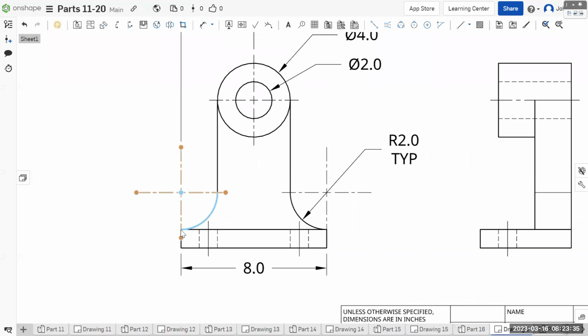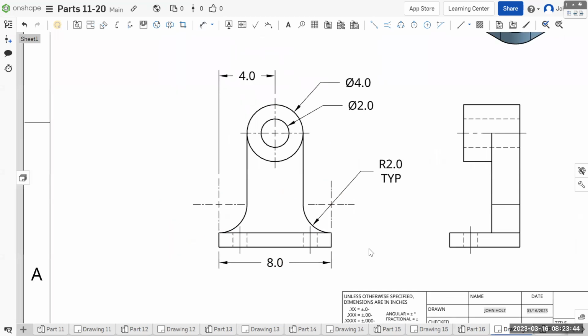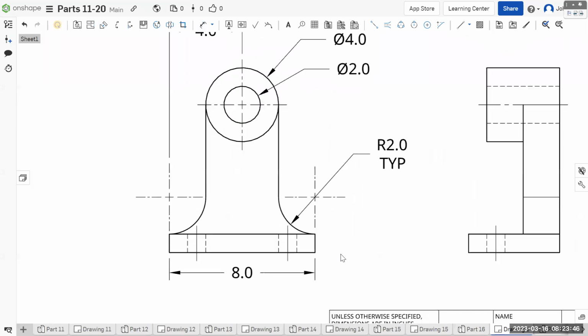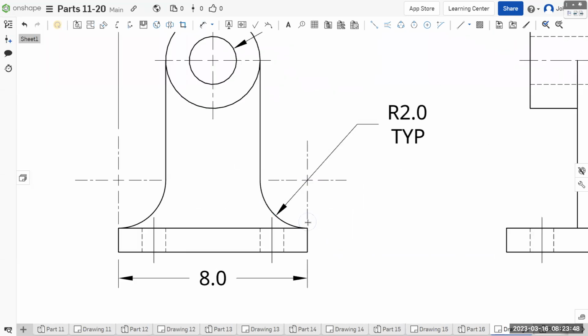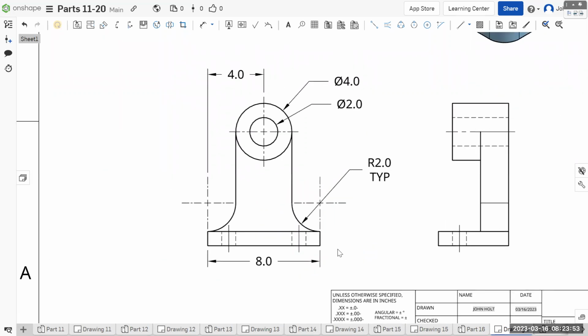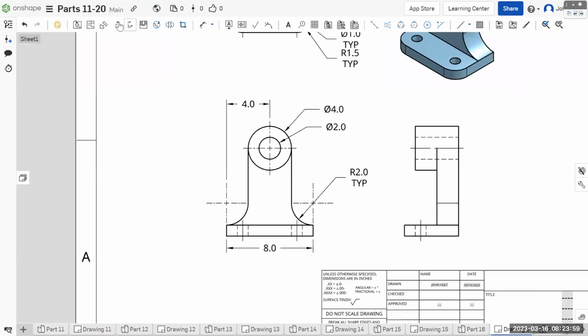Which it'd be nice if the default center mark didn't touch either, but I think that's just a preference of mine. But I think you'll agree that looks better when it doesn't actually touch. So all of the center marks width locations are here. So we just need center mark height locations for this view.